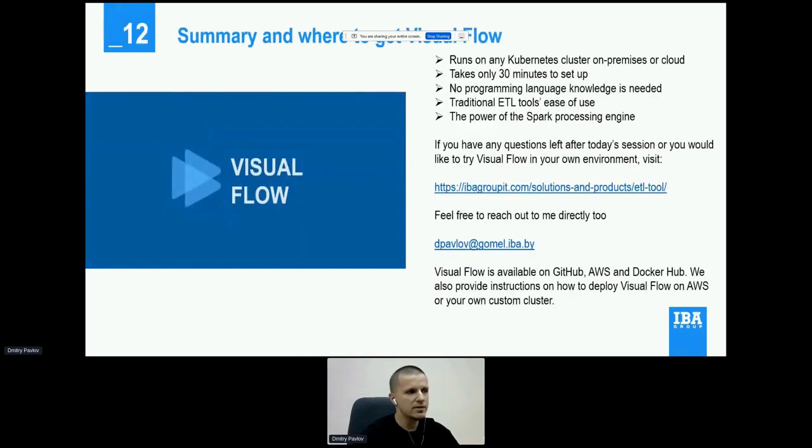So to summarize the information, Visual Flow helps you to kickstart your cloud ETL journey using an intuitive and concise user interface. It can run on any kind of Kubernetes cluster in cloud or on premises. It can be set up and ready to go in less than 13 minutes. It doesn't require knowledge of any programming, build, deployment, workflow, orchestration instruments.